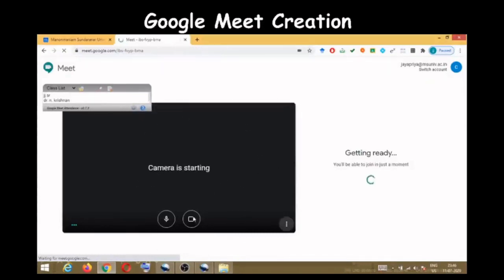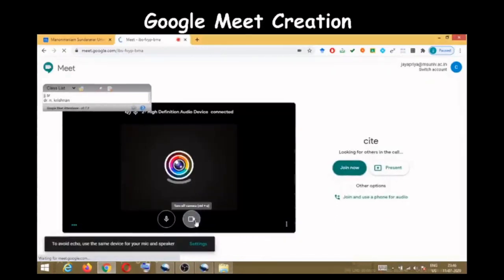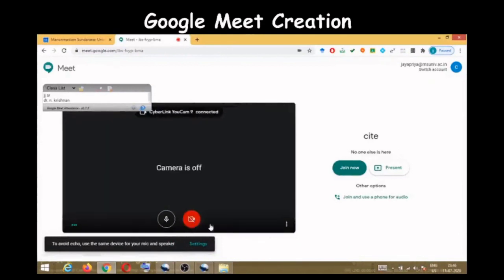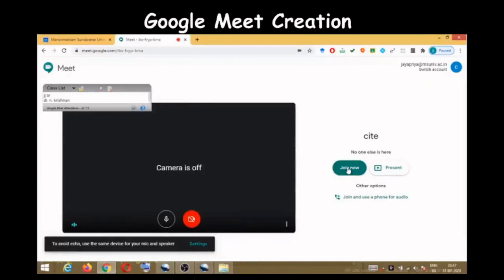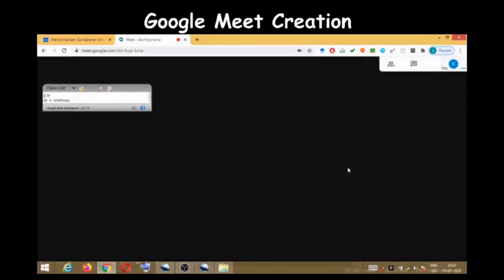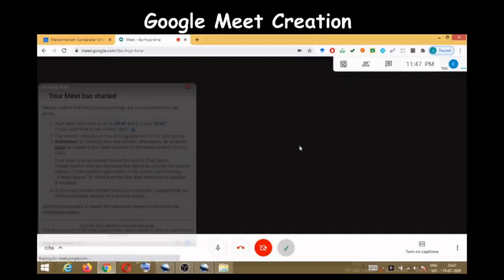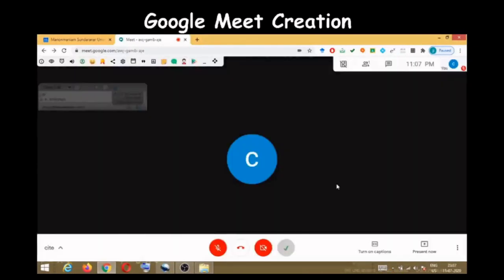So here you can see that the camera is getting started. If you do not need it, just switch it off. And this is the microphone, and here we have the button join now. Just click it. This is the complete Google Meet room. Here you can see many extensions that are explained separately.